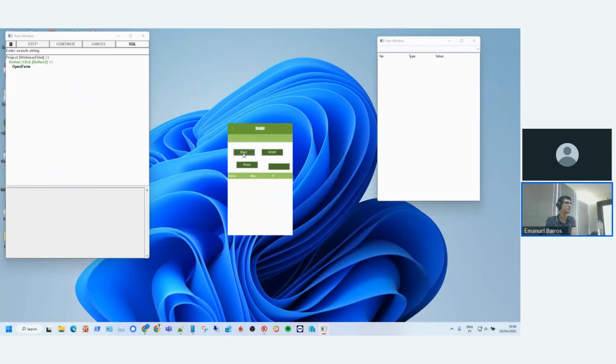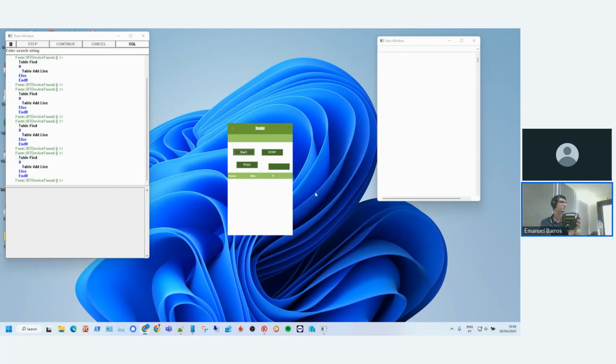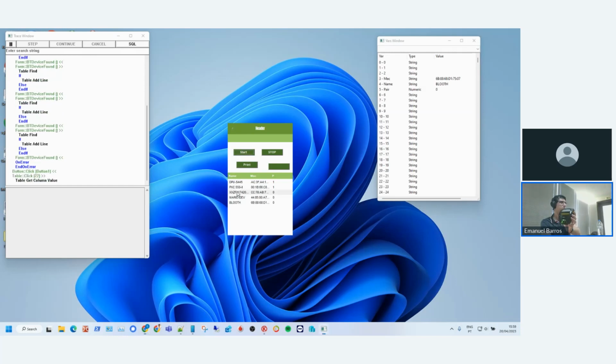Okay, Bluetooth. I will search just to grab the value. It's this one. Now I have the MAC address in my variable, and now I can print the barcode.